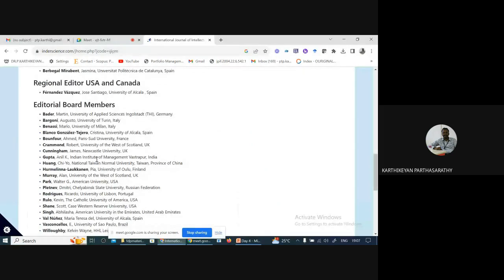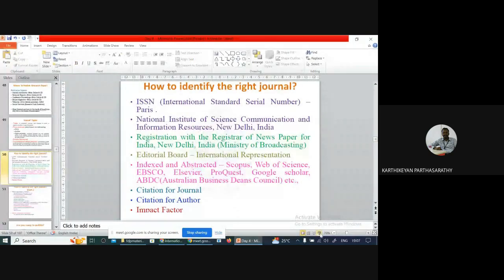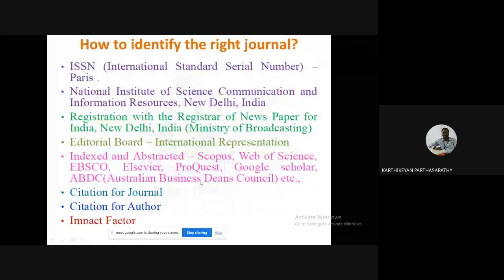We have the Indian Institute of Management, Vastrapur, that is one person. Then China, Finland, UK. So it is a cumulation of people from different parts of the world. That's what I am trying to show, that this is a good journal. Index and abstract details, Scopus, Web of Science, EBSCO or the ABDC list, are also covered. You can see that for the particular research journal. Citation for the journal, citation for authors, and impact factor we will discuss in coming slides. You can also note the citation of the author and of the journal from the Scopus index itself.